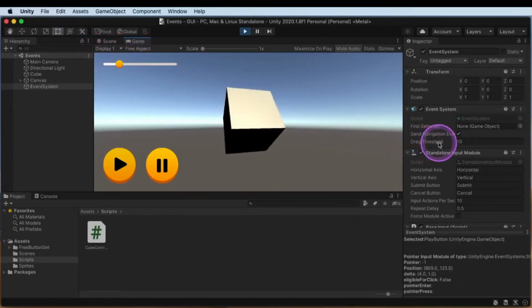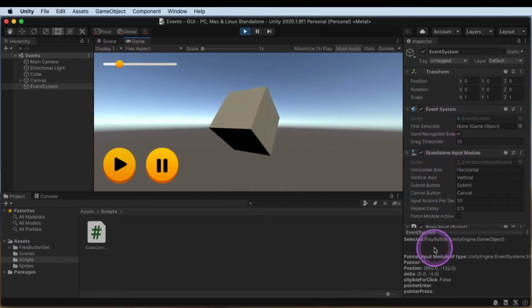So that's all there is to the event system object really. It's very useful for debugging interfaces. We have this information down here which helps us with that. But once we've set it up, we can usually ignore it. And we do actually most of the work of configuring interactivity on the individual UI elements like the buttons and the sliders. So let's take a look at that.